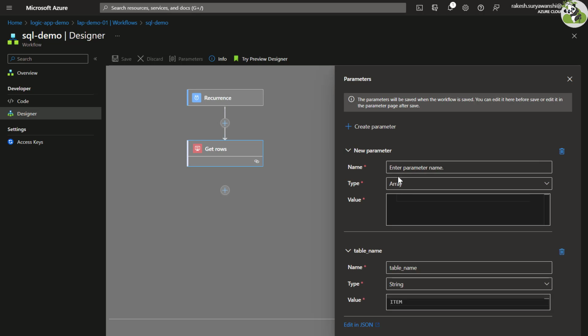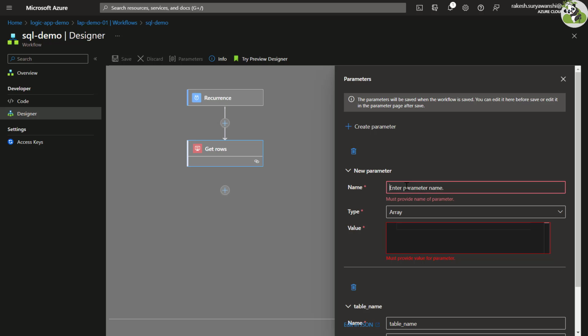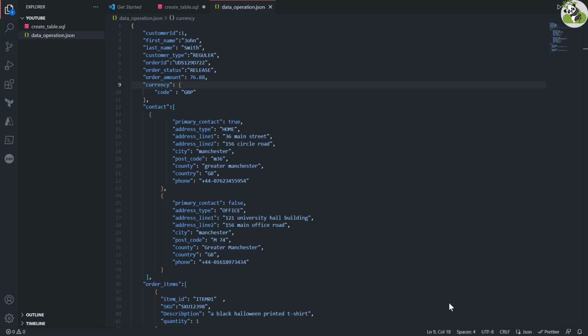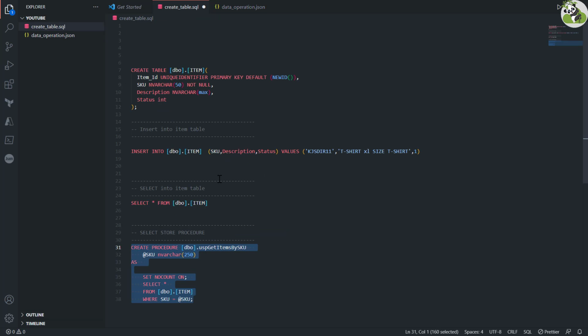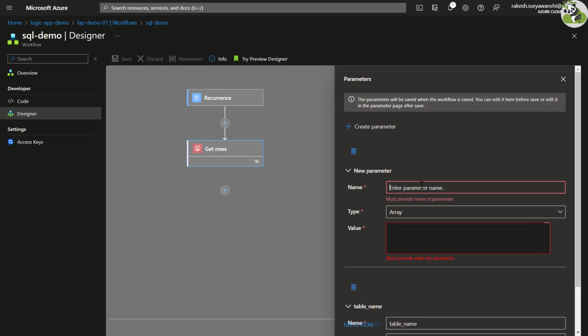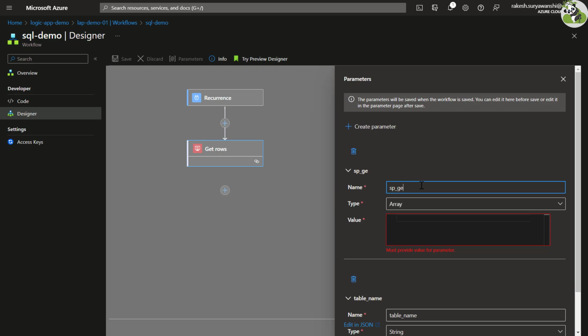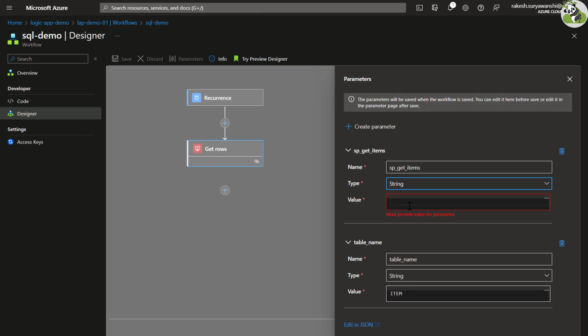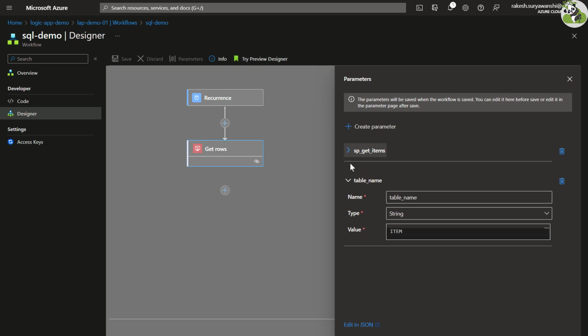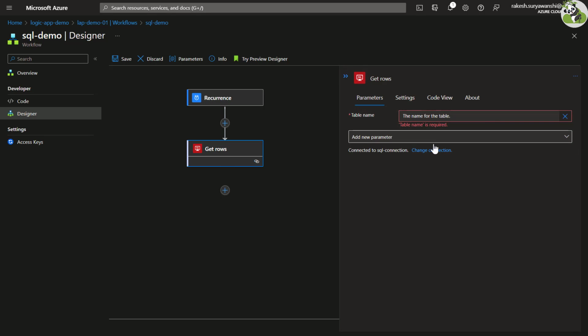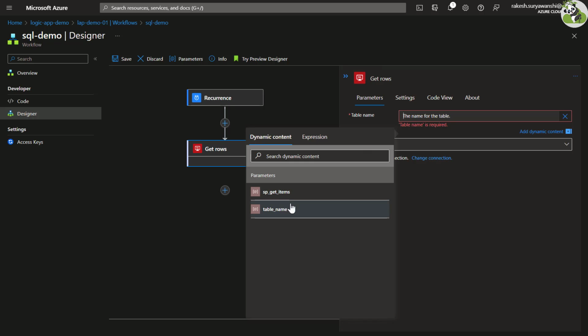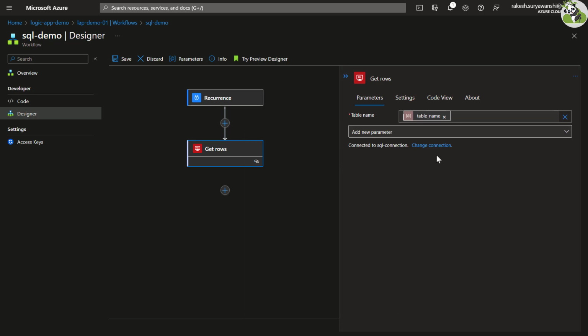Okay, similarly we will call the stored procedure parameter, and name of our stored procedure is this. So we'll call it as sp get items. So here we have defined two parameters, one for stored procedure, one for table name. I'll close it down. Here now we'll use this parameter, which is the name of the table. Let's see what is the next parameter we have.